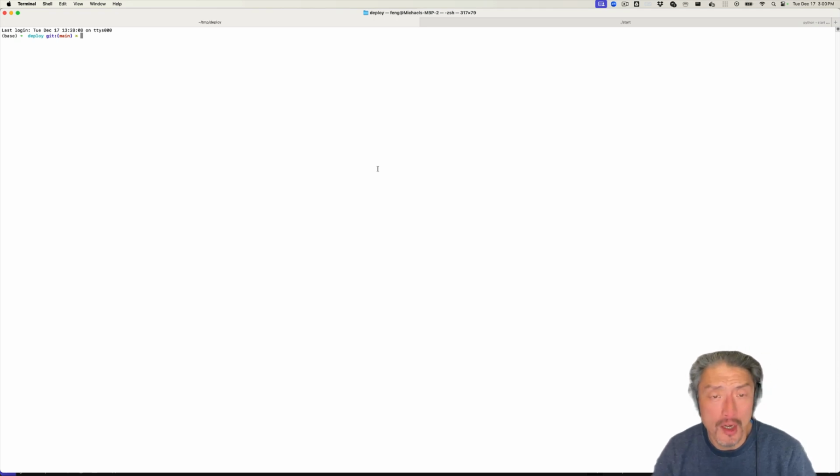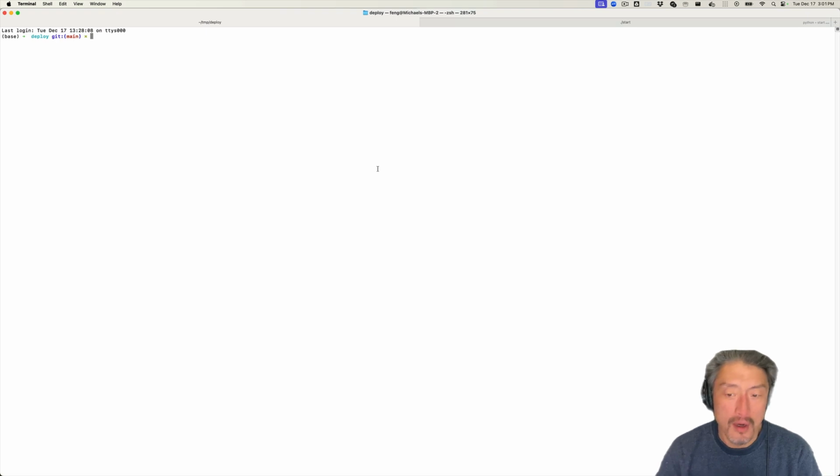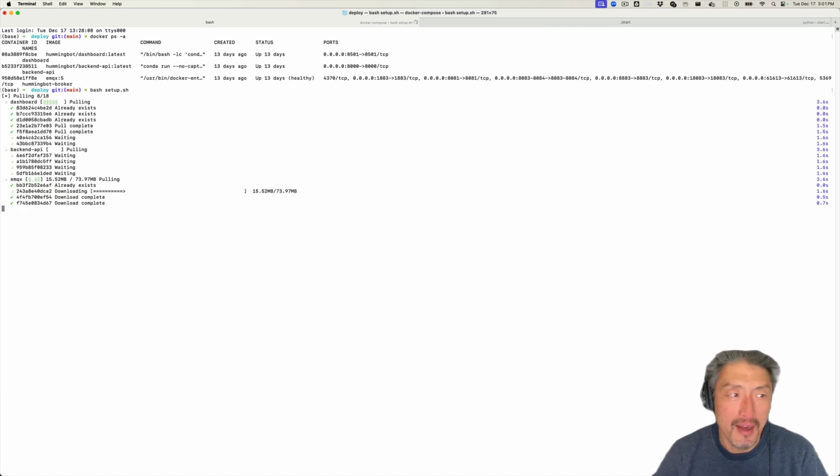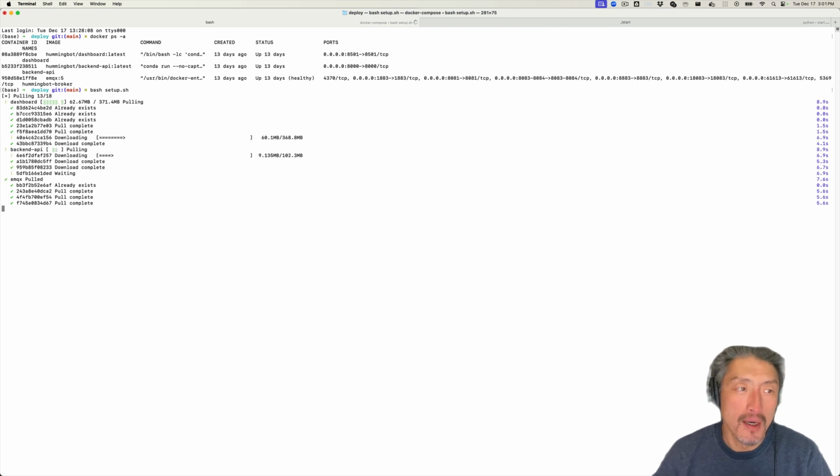So recall that in the first video, we installed Hummingbot, both the command line version from source, and we also used the deploy repo to install the dashboard. So we have the dashboard running already. We can see it like this. If we haven't, let's use Docker compose up. Actually, let's use the setup script, which is bash setup.sh, just in case. This will make sure that we have the latest versions of the broker, backend API, and dashboard. So yes, now it's pulling those images.